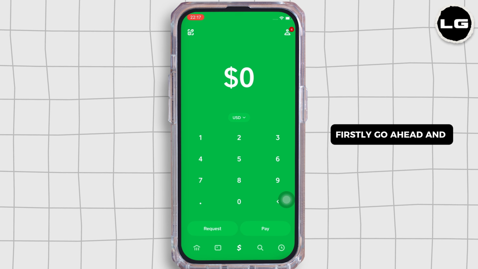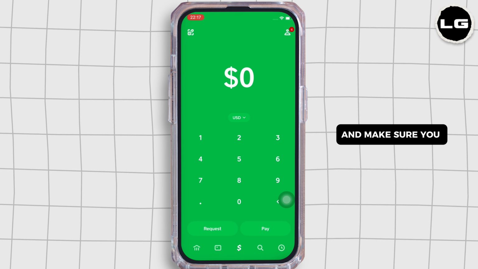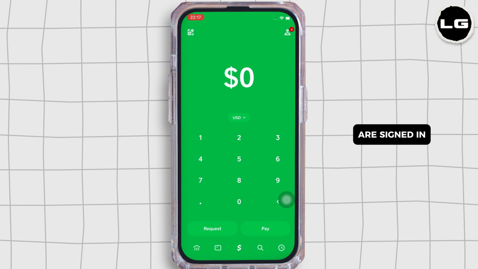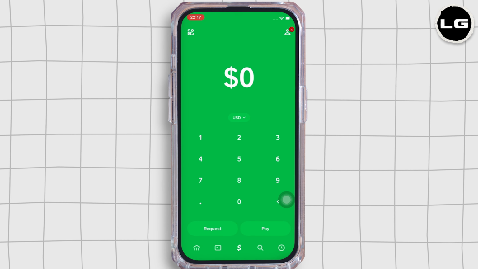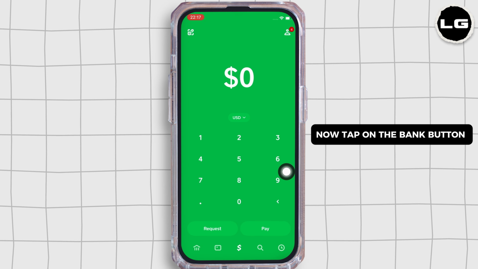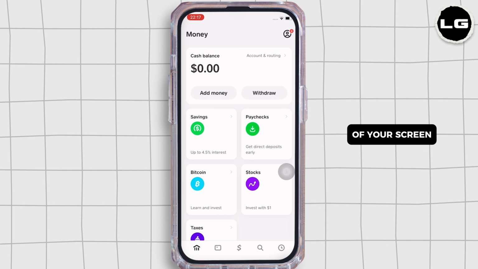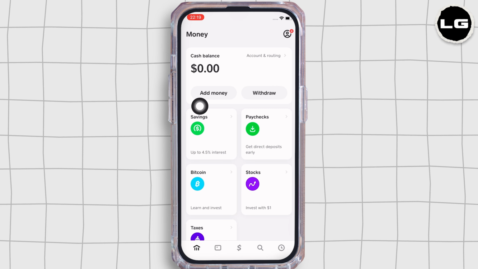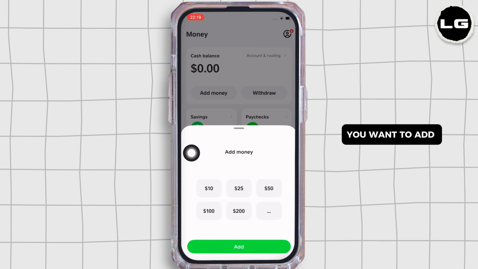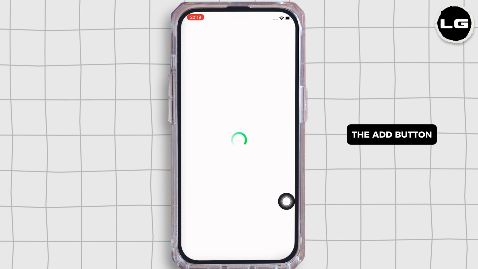Firstly, go ahead and open the Cash App application on your device and make sure you are signed in. And if not, then go ahead and sign yourself in. Now, tap on the bank button on the bottom left toolbar of your screen and then tap on the add money option you see there. Further, enter the amount you want to add to your account and then tap on the add button.